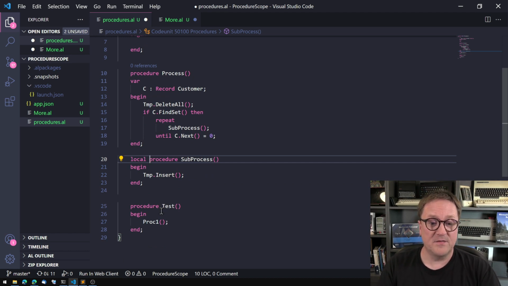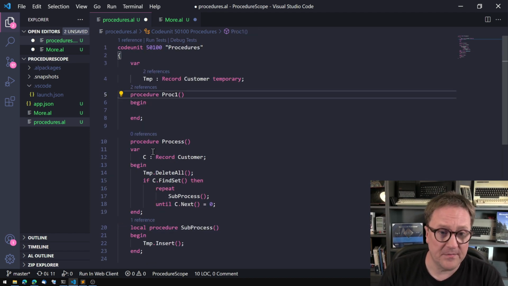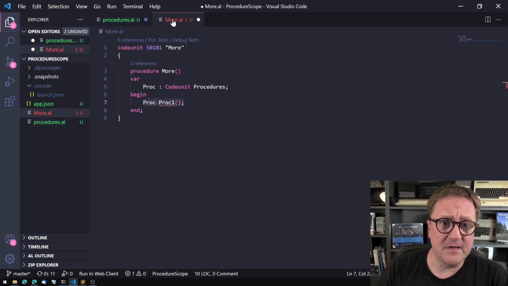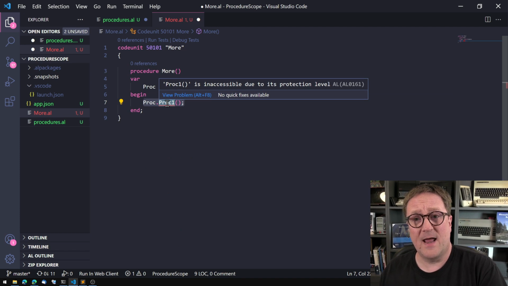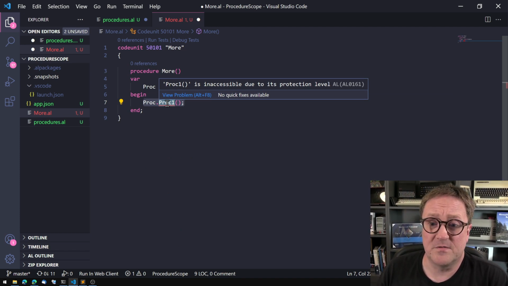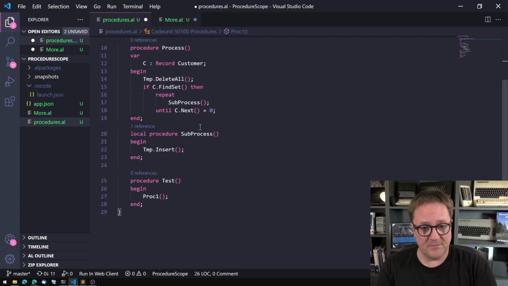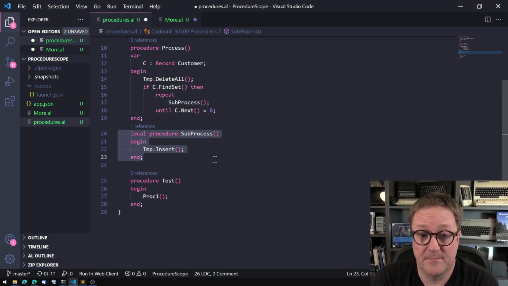So now this procedure can only be called from in here. If we go up to the test run again and say local, we can see we got an error up here saying in our other code unit that it's inaccessible due to its protection level, meaning that we are only allowed to use the local procedure within this code unit.